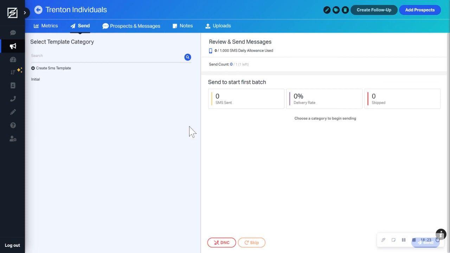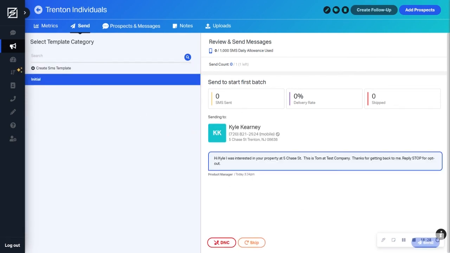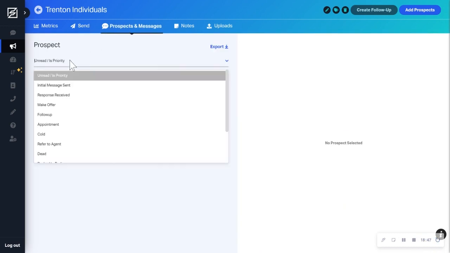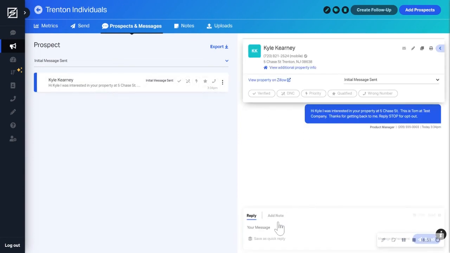So now that that's done, we can send our first message, right? We're going to choose our template category, and that's going to format the message using our template. We confirm that that's the message we want to send. And so now that message is sent. From there, we can pivot over to our prospects and messages. We don't have a response yet, but we can see our initial messages sent, and eventually we'll get a response or not, and take action appropriately.